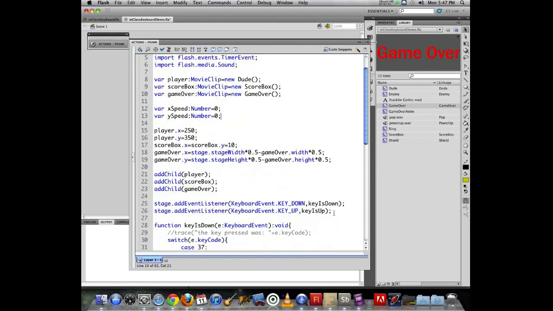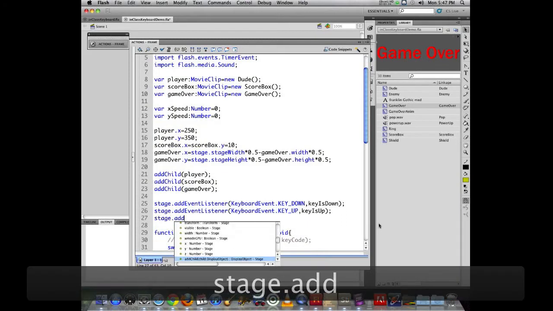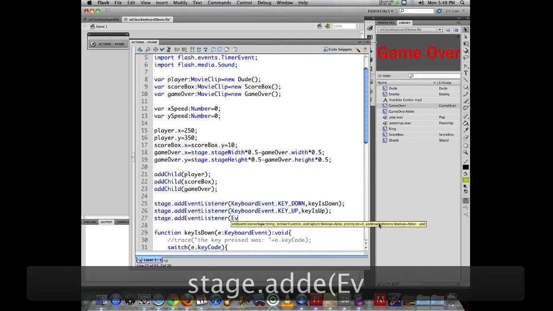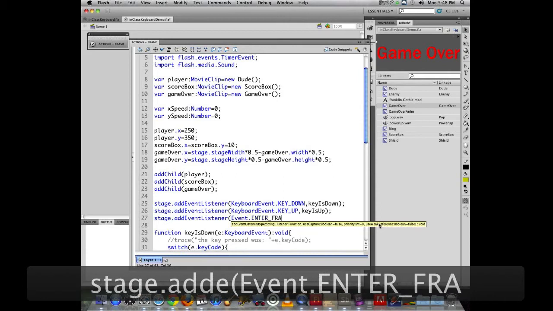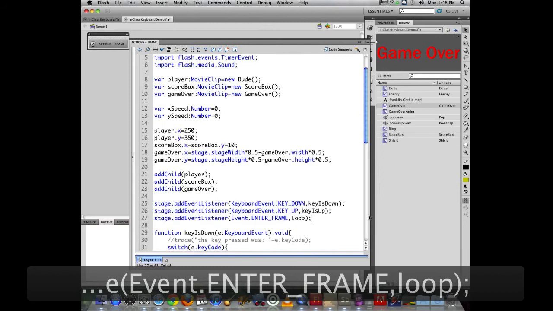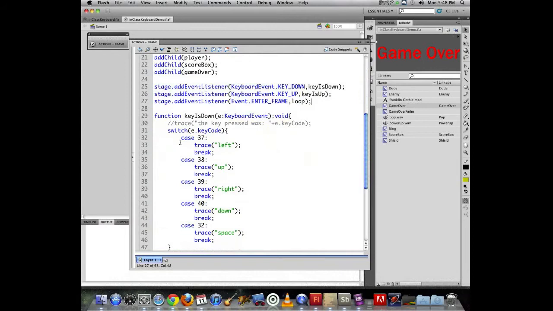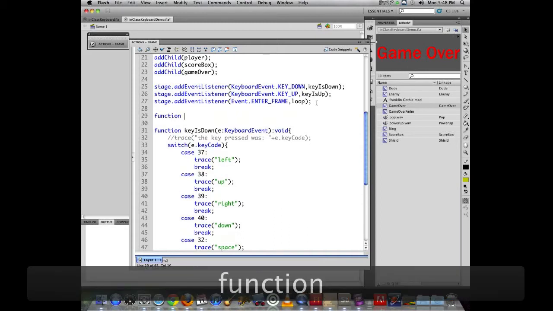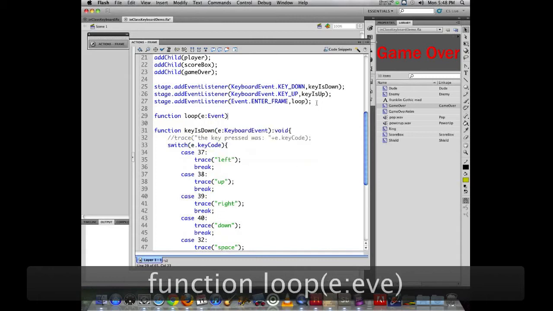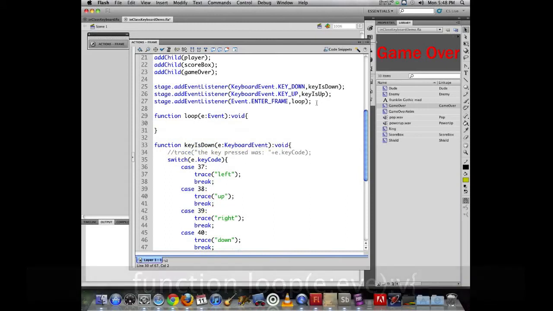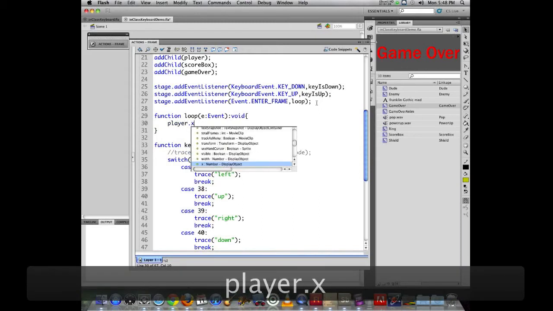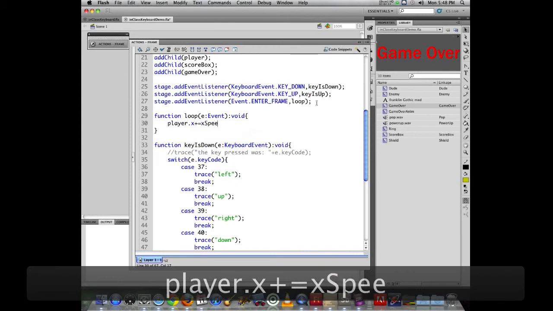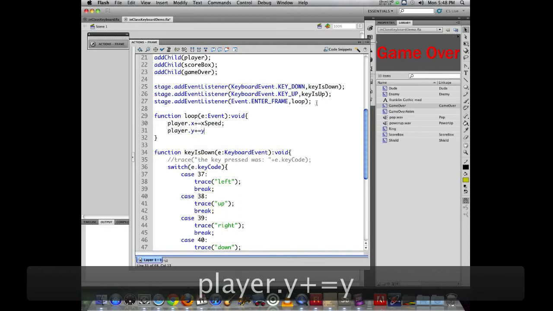Now, what I can do next is create that enter frame function. It's going to be a loop. So I can say stage.addEventListener, event enter frame, and I will just call this loop. So now I have my enter frame listener in place, ready for me to create my loop. To define the loop, function loop, colon void, curly brace, because it doesn't return anything. Now we can say player.x plus equals x speed. player.y plus equals y speed.